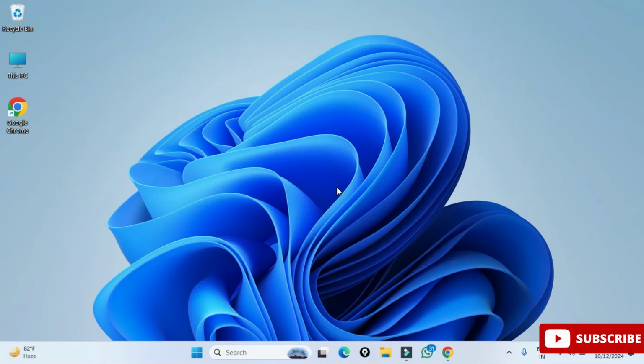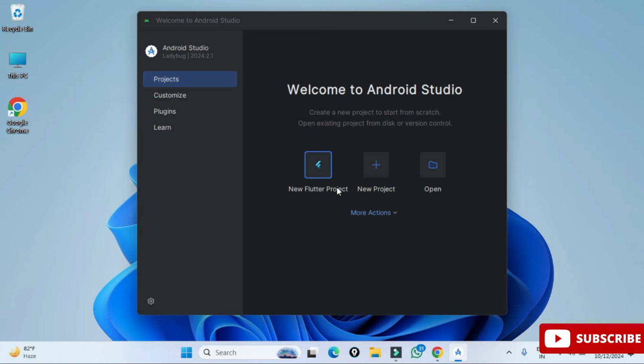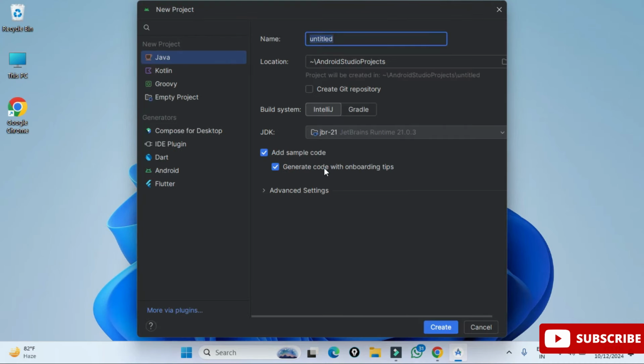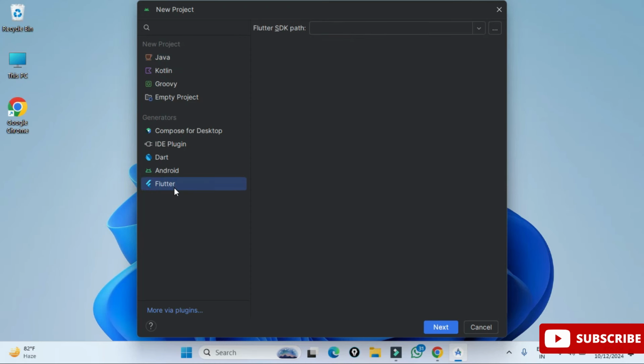Now my IDE has been restarted, and here you can see I'm getting another button, new Flutter project. Okay, that's what we wanted. So now click on this new Flutter project because we wanted to create a Flutter project. Here you can see it's showing me different project options: new project, empty project, and other options, Flutter, Dart, and so many. I'm going to select the Flutter option over here, because we are interested in creating a Flutter application.